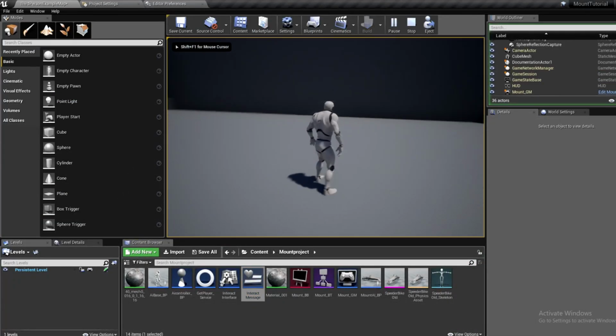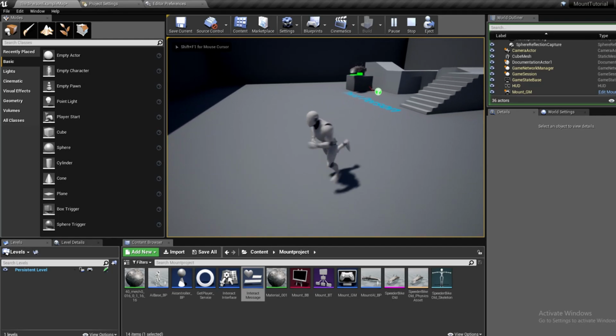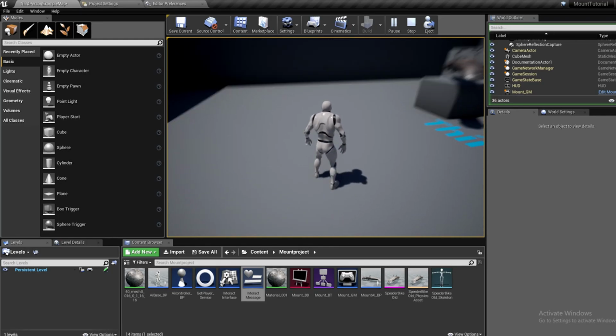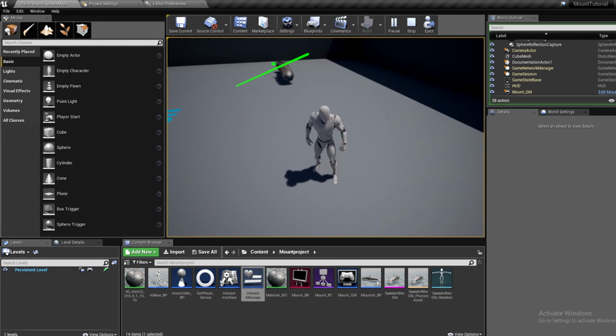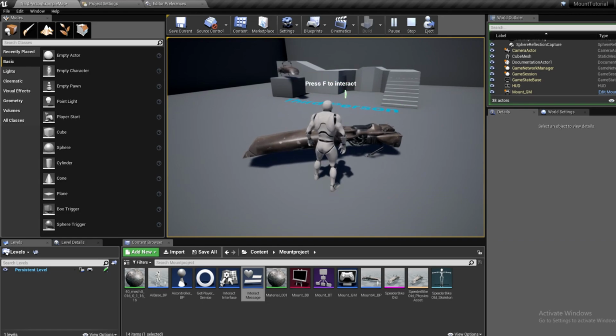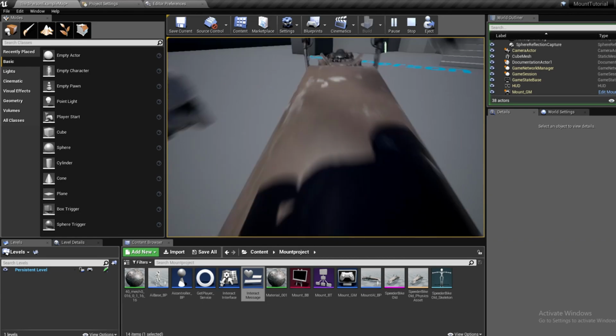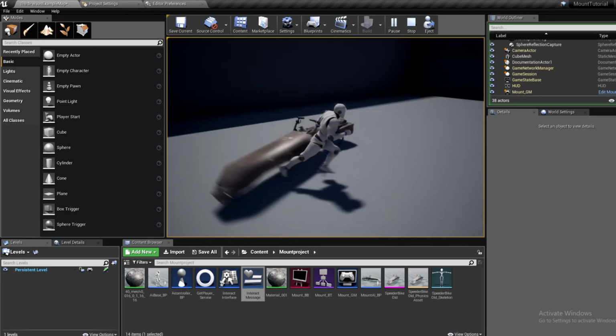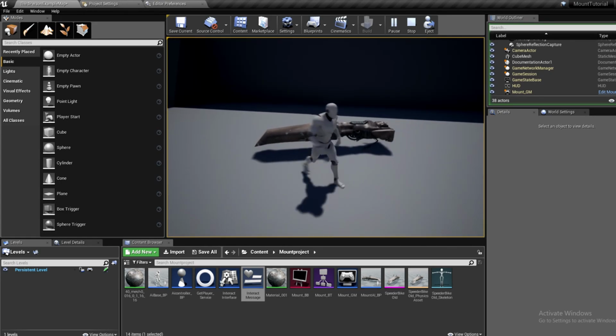This should work. Spawn them out. It's spawned on top of there. And there's no nav mesh there, so it's not going to move to me. So let me try spawn another one. And interact message is appearing. If we go away, it disappears. Okay, so we got that working nicely.